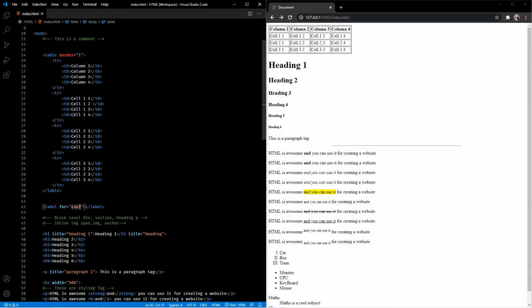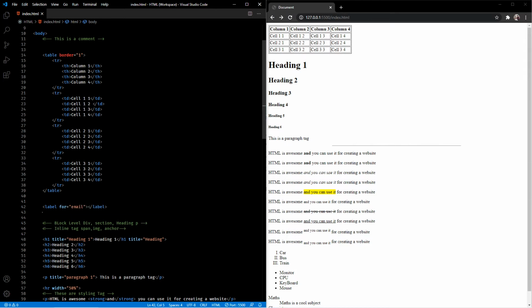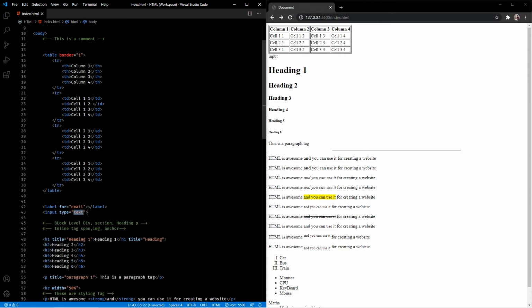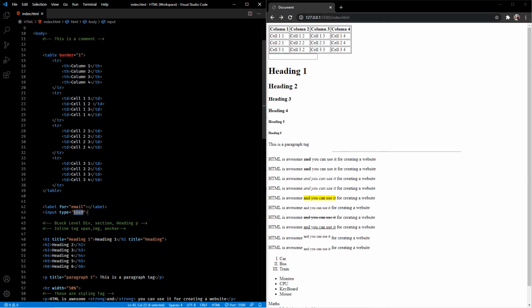So let's call this email, and the next tag is input. If you use input, you need to provide a type here. Let's call it email, and in that you need to use name for email also. This is used for getting data in servers. Okay, next thing, id, is for working with JavaScript for this input.